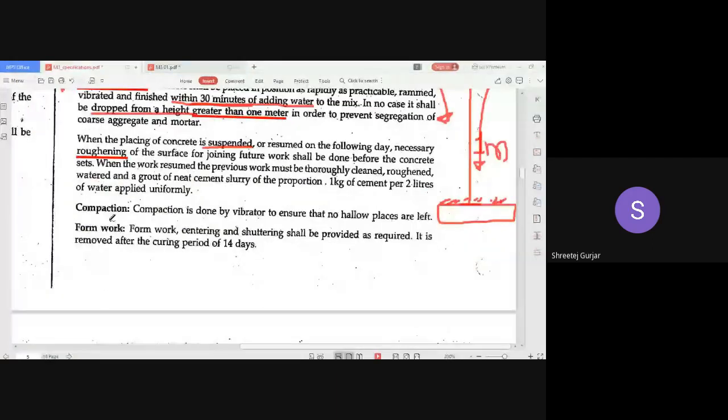Then regarding compaction. So what are the machines that you use for compaction? Can you name any machine that you use for compaction of concrete? Vibrator. Okay, vibrator is general. Under vibrator, you have many types of machines coming under vibrator. Can you recall? Needle vibrator. Right, so very good. So it is needle vibrator, which we use usually in the site. Any other kind of vibrator you recall?